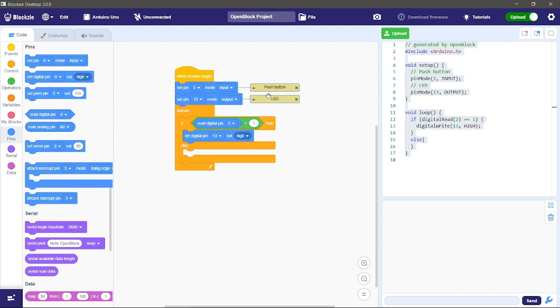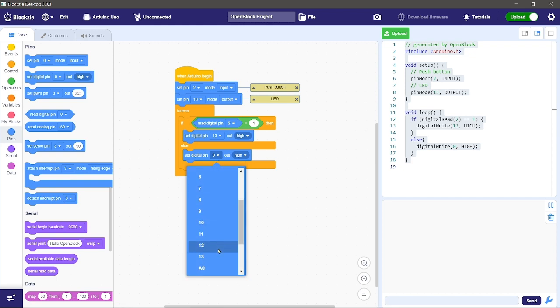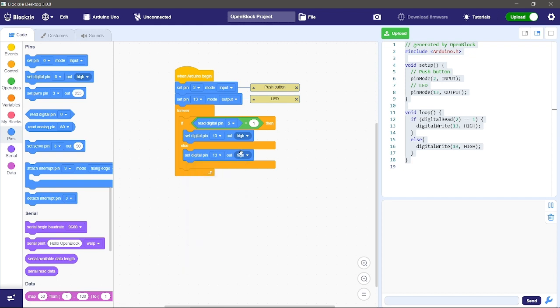If the push button is not pressed, then what? If the condition is that it is reading the push button and the input from the push button is not 1, then what should it do? Then the LED should turn off, meaning it should not start. So pin number 13 again, but this time the condition is not satisfied, hence the LED should be in low state or off state.